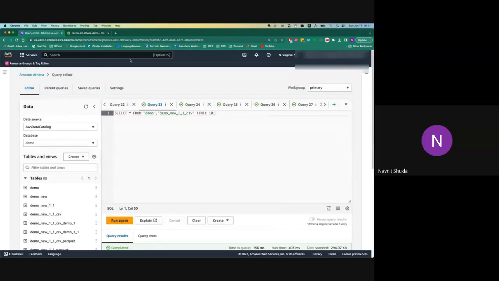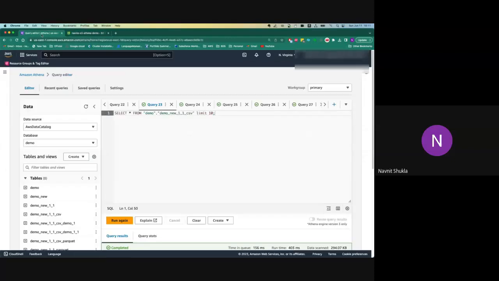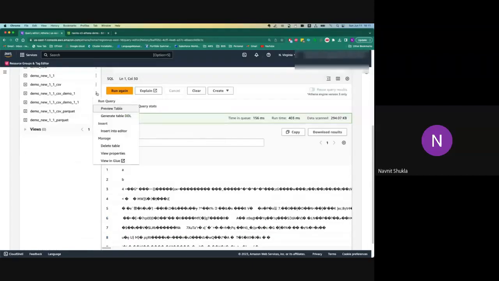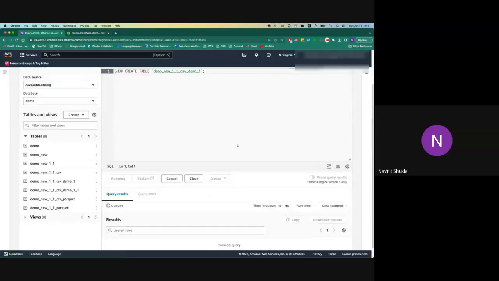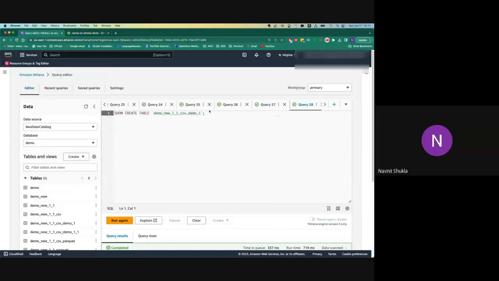This has happened because within this folder itself, I have two different kinds of file format. One is Parquet, the other one is CSV. So Athena is not able to understand which file format it should be bringing, right? When I created my table, I defined this is my file format, CSV. That is why you got that very weird result.